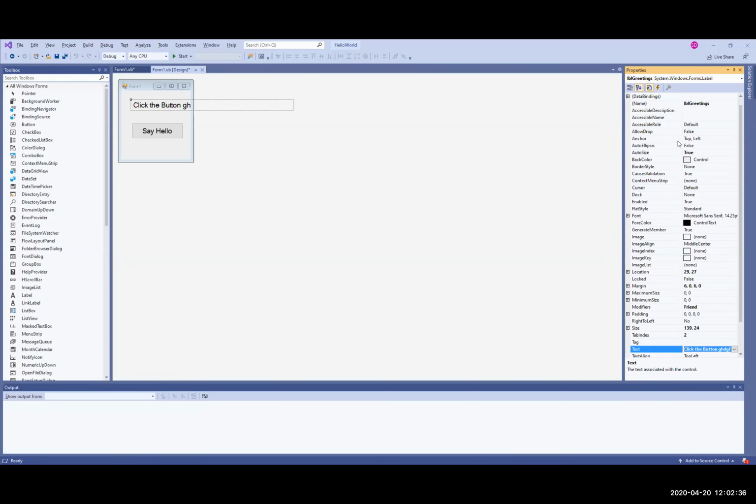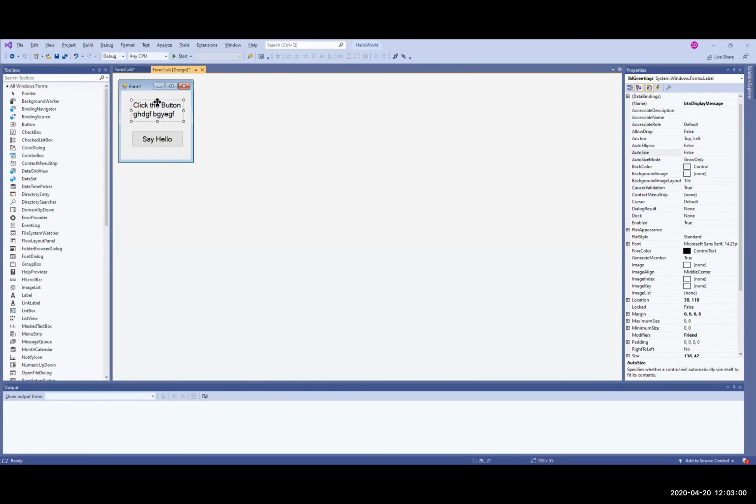By changing the auto size property to false, right now it's set to true, you're able to size it yourself. So you can size it, and you display only what the box can hold. You can make it bigger or smaller. So if I size it that much, then you can display as much as you want. This way, if you want to display a large amount of text like a paragraph, you can do that.